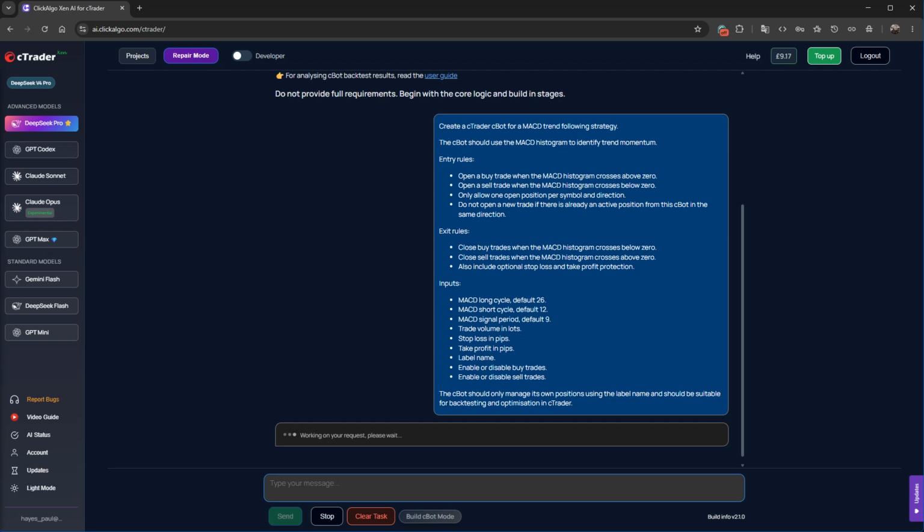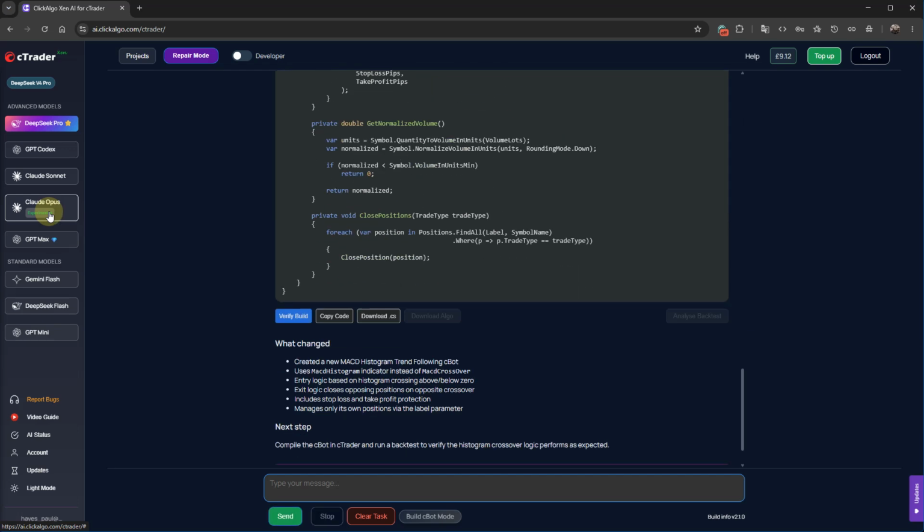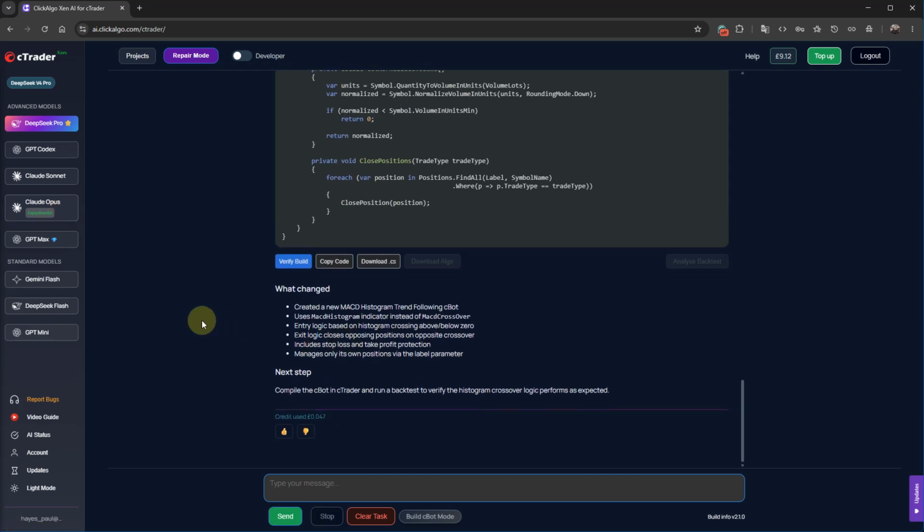DeepSeek is one of the cheapest models to use, but it's also excellent. It's a very good model. But if you want something more complex, or you have a very complex strategy, I would choose one of the more advanced models down here. We've just added Claude Opus into experimental mode, and we'll go through that in another video.